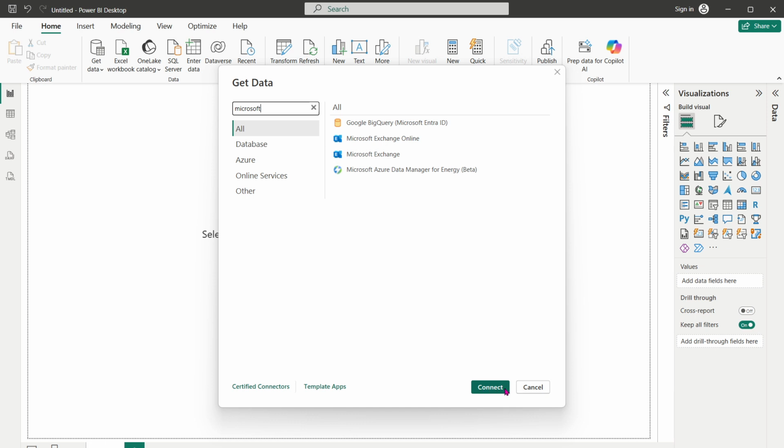Power BI will then ask for any necessary authentication. If your Access database requires a password or specific credentials, make sure to enter them at this stage. This ensures that all the data privacy protocols are followed and your information remains secure.